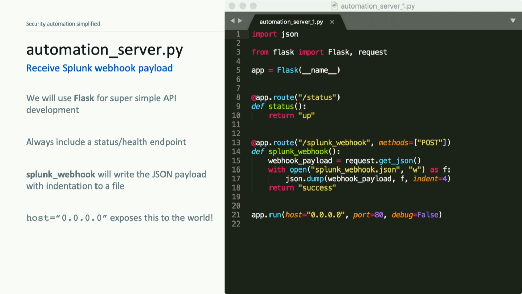So we're going to start by writing basically our hello world endpoint or a status endpoint. These are super useful because you can check to make sure your app is actually up after pushing an update. Makes it easy to integrate into a status monitoring system. And then we're going to write our Splunk webhook function.